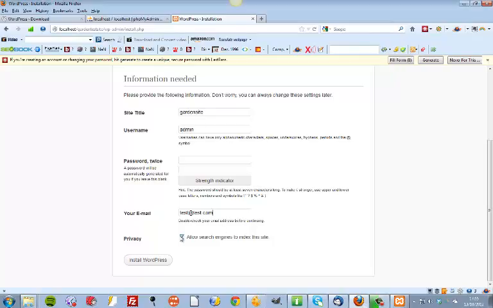Privacy, allow search engines to index the site. So again, I'm just going to quickly put the password in, and once you've done that, just click install WordPress. So I'll just quickly put the password in. And then click install WordPress.